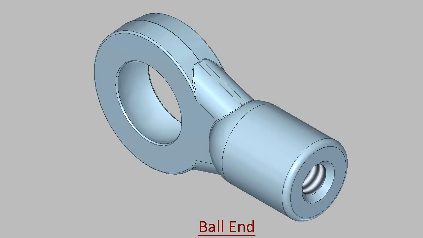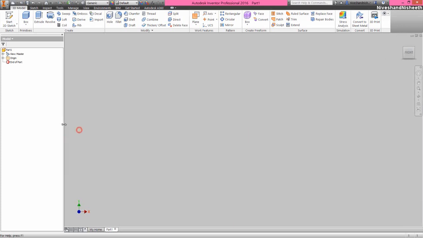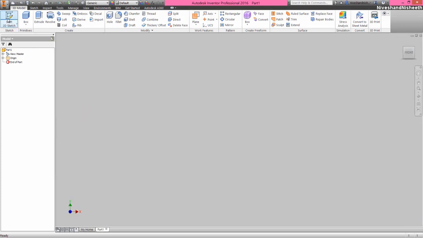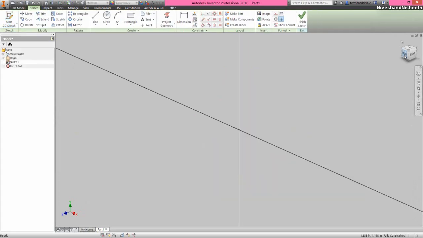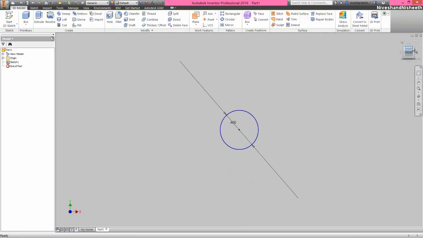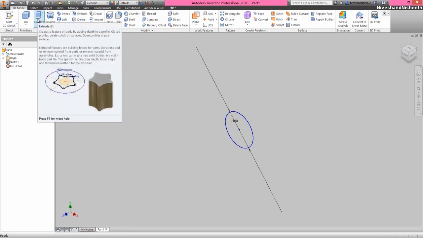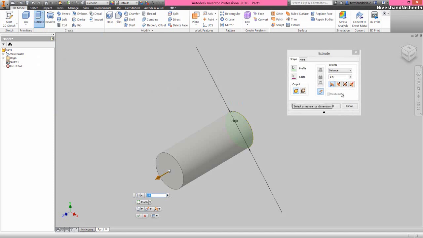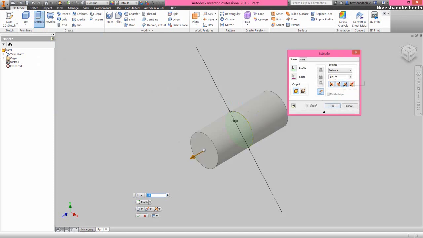This is the final part of my shock absorber assembly. Now we will sketch the ball end part. Let's start the sketch on the XY plane. Now create a circle from the center point. The diameter will keep 0.4 inches. Finish the sketch. Now we will extrude this circle 0.115 inches on both sides from the XY plane.